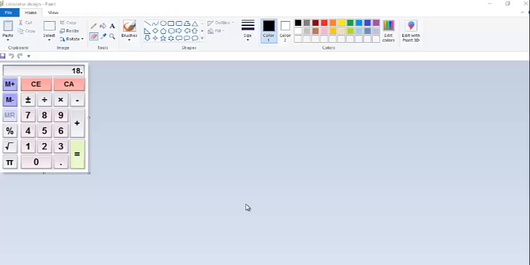Going to show step by step how to design a calculator like this one using HTML. First of all, by looking at this, you can see that there are 1, 2, 3, 4, 5, 6, and 7 rows, and also 1, 2, 3, 4, 5 columns. So we should create a table with 7 rows and 5 columns.